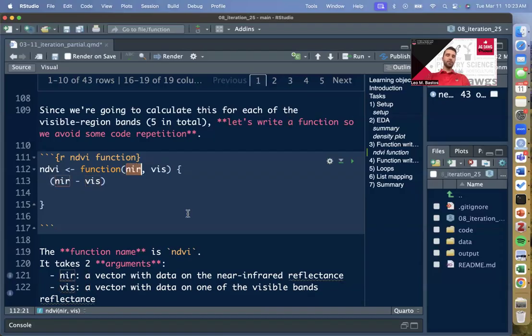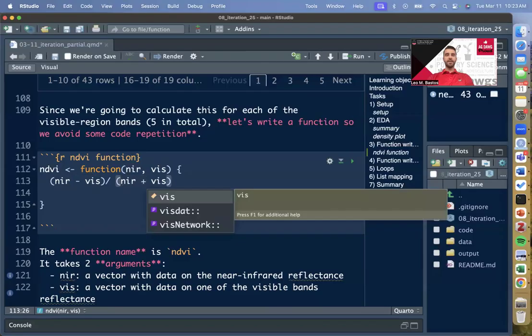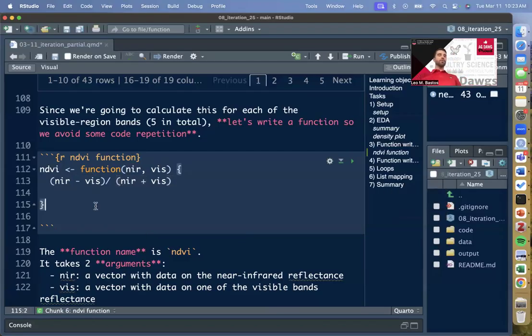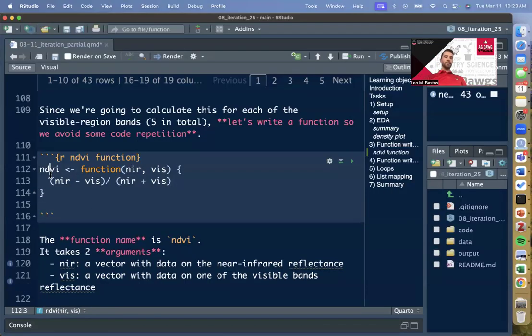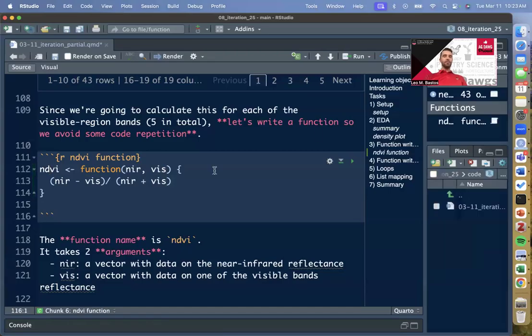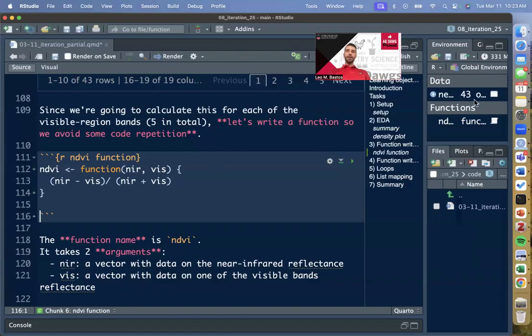So I'm just going to undo here. So near-infrared minus vis divided by near-infrared plus vis. That is our overall formula for NDVI. Now, if you run that, notice that on your environment here you have a function, NDVI, showing up. So you basically have this function available for you to use in your environment. We have not used it yet, we just created the function.